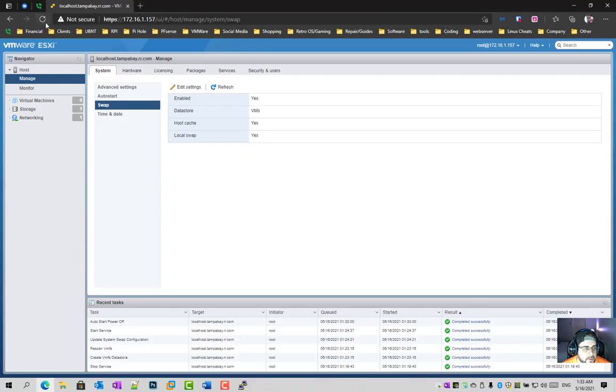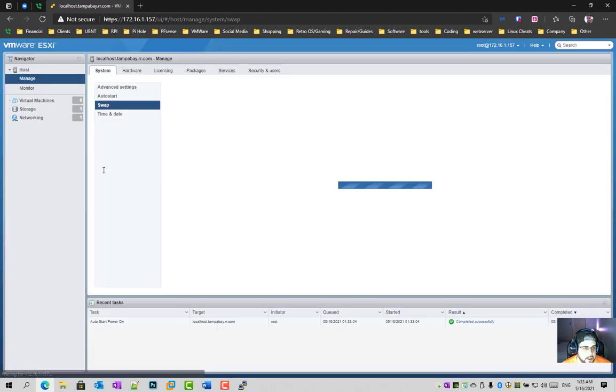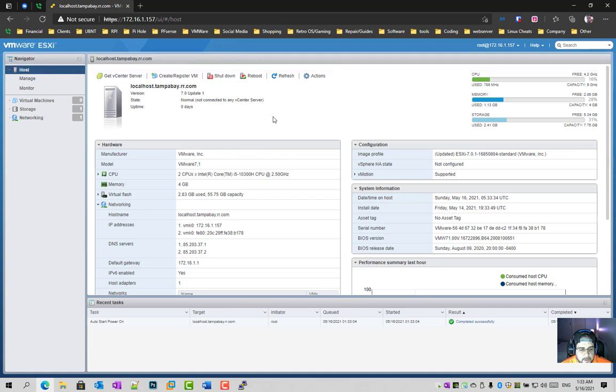Just to go ahead, I'll reboot here, log back into it, and again we'll just go ahead and verify. There you go, 7.0 update 1. So like I said, that's how you go ahead and update your ESXi hypervisor.